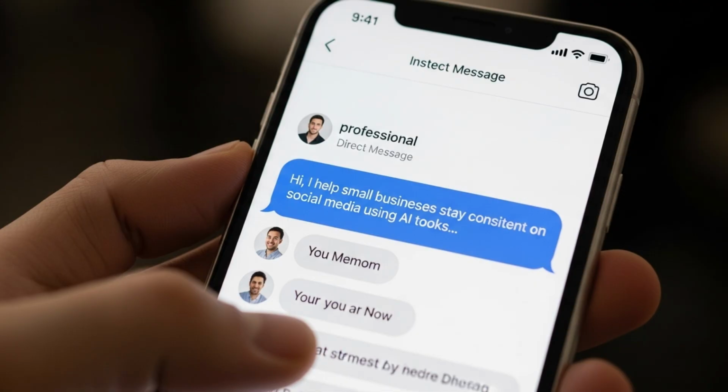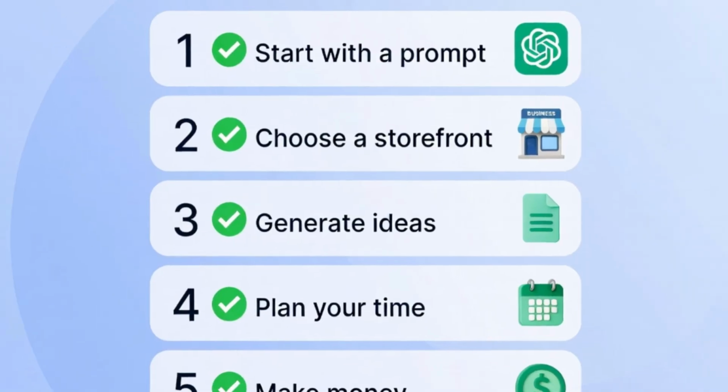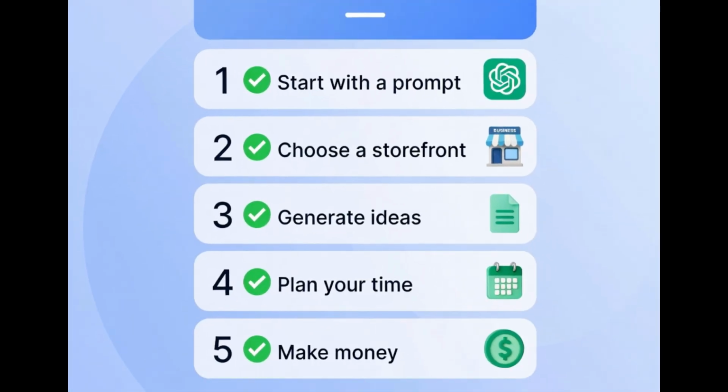So let's recap. Step 1, pick your AI tool. ChatGPT for captions and a free scheduling tool like Meta Business Suite or Buffer. Step 2, identify your niche. Local businesses, e-commerce stores, or content creators. Step 3, create AI content. Use ChatGPT to generate captions, post ideas, and hashtags in minutes. Step 4, automate posting. Schedule everything in advance so you're not doing manual work every day.